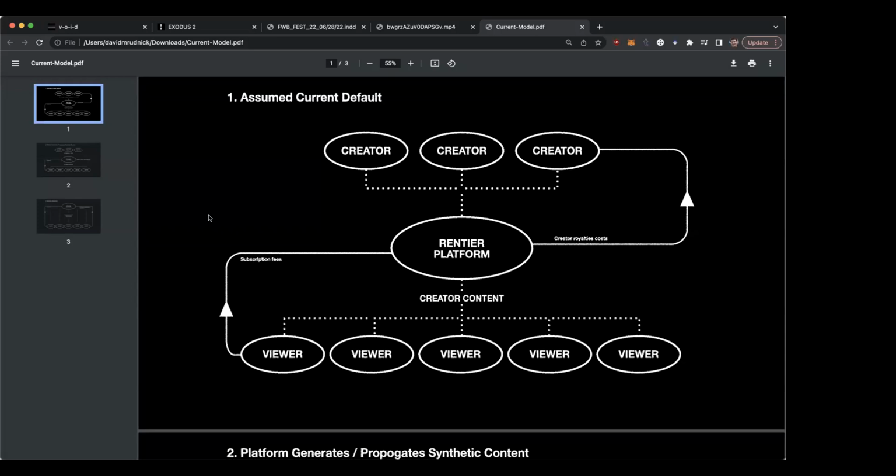And then we have down the bottom, the platform provides the viewers this created content, which they pay a subscription fee in order to access. And from that subscription fee, the platform incurs some costs having to pay back royalties to the creators for people who are watching the content. And this is the current model.